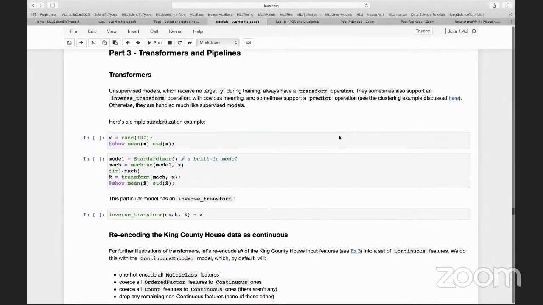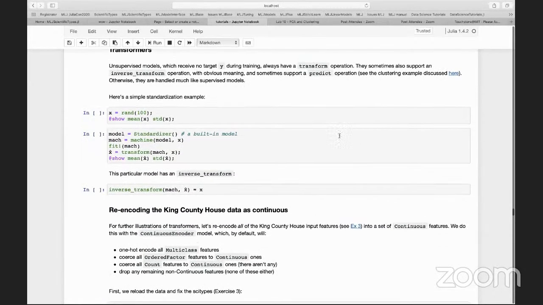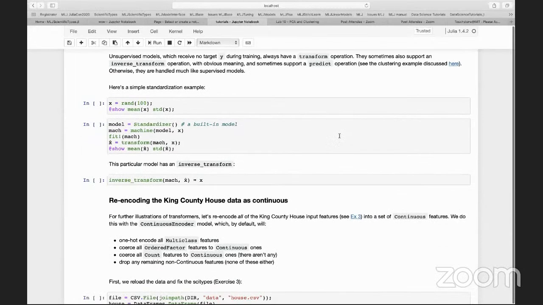Let's move to transformers and pipelines. Transformers, more or less, there's not a big difference between training transformers or unsupervised models compared with supervised models. It's actually just simpler. You don't have a target to worry about. The other difference is that every unsupervised model will have a transform method. It may not have a predict method, although some models, for example clustering models, will often have both. But there will always be a transform method.